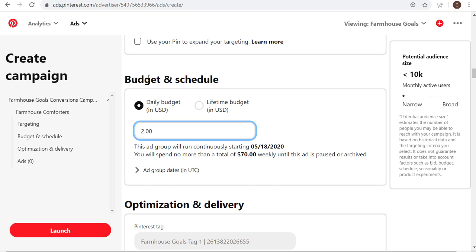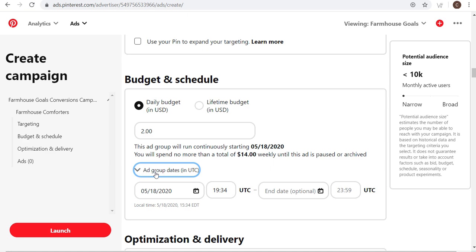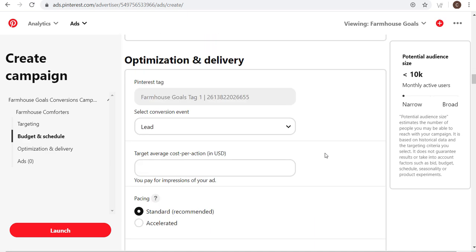So again, you can multiply all these numbers. If my campaign daily budget was $50, I can set my daily budget at $20 here. I'm really just showing you how to create a small campaign. You can always increase these budgets later. So daily budget, what I'm going to do is just $2 per day for this individual ad group. You can set ad group dates if you want, so you can set start and end dates. I'm not going to do that here.